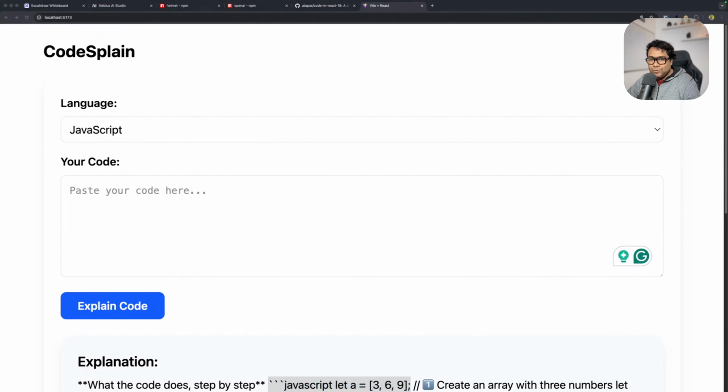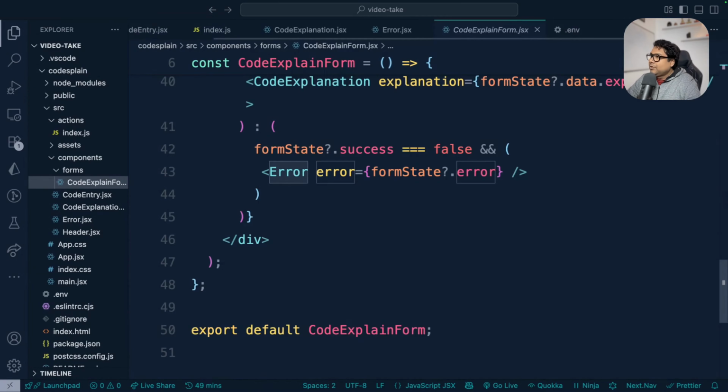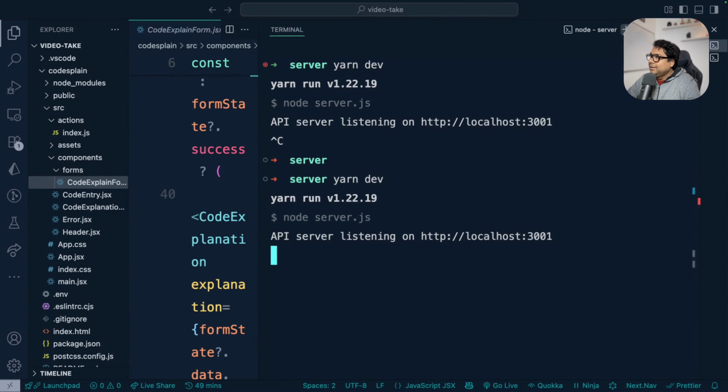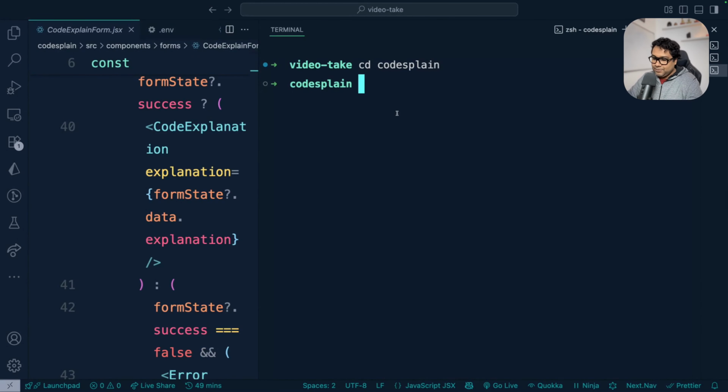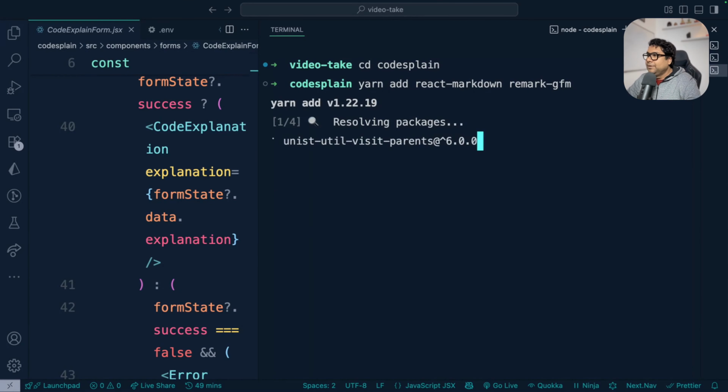Let's go back to code once more. Let's open up our command prompt and a new one. Let's go to CodesPlane and install two dependencies. First, called React-Markdown so that I can actually handle the markdown, and then another plugin for it called Remark-GFM. Install these two. I have to give yarn add, not just yarn. All right, let them get installed.